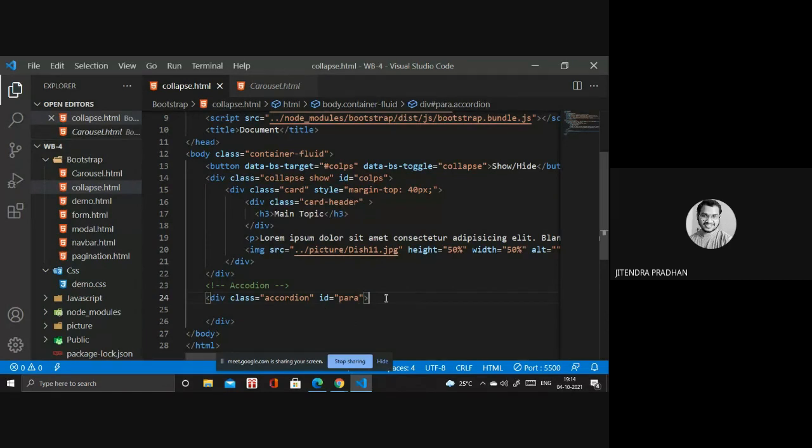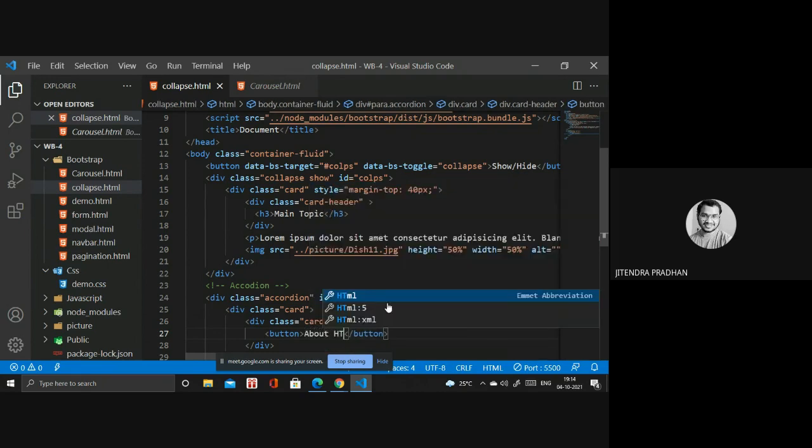we require a card inside. It's like a div card. Okay. Done. So inside the card, we require a card header. Card header. Okay. In that card header, you have to create a button. The button is about HTML. Okay. It's my button.